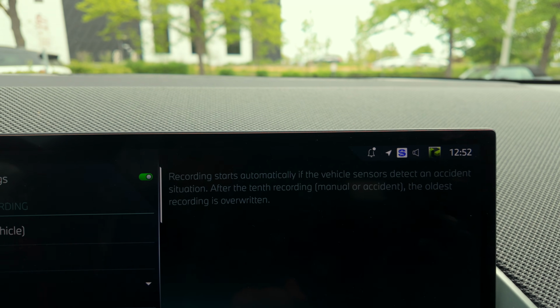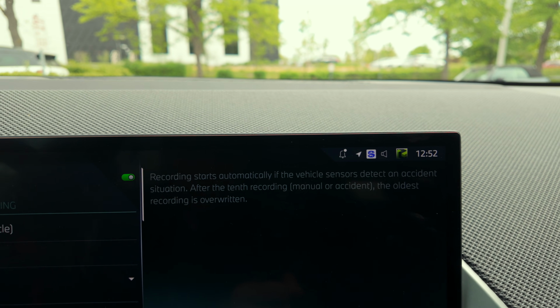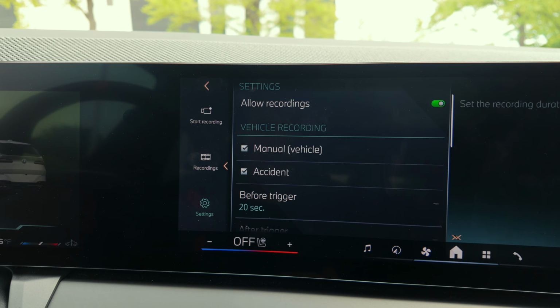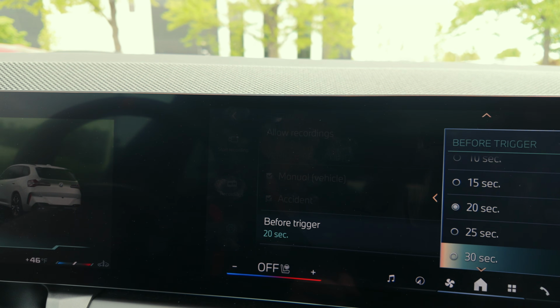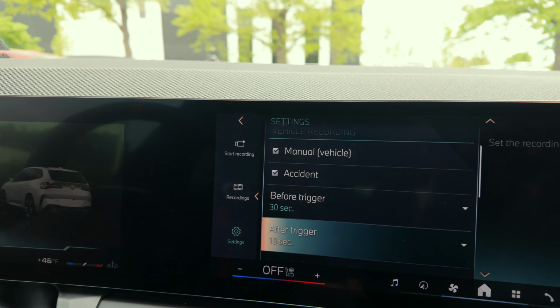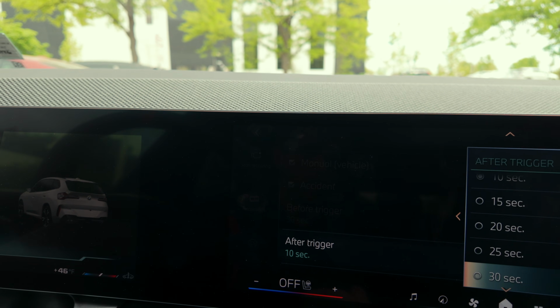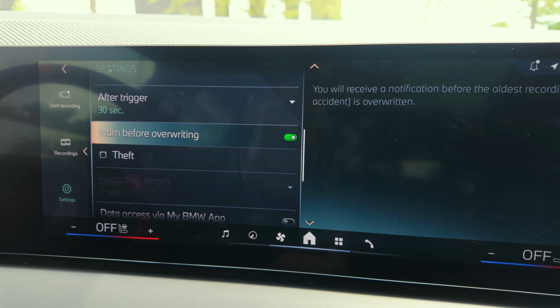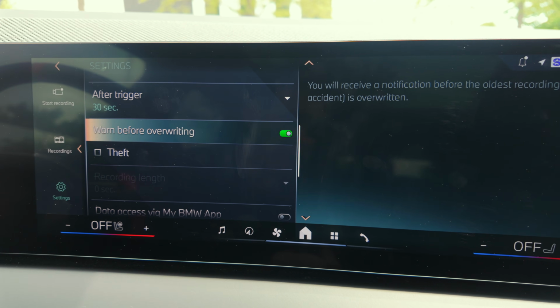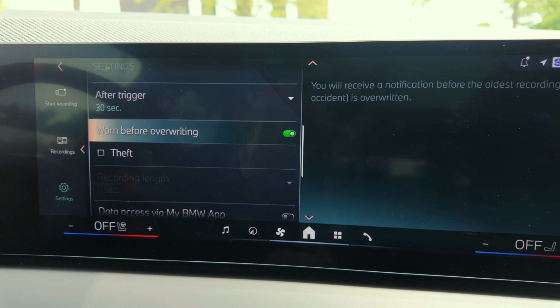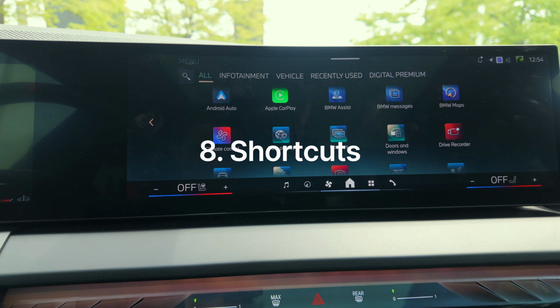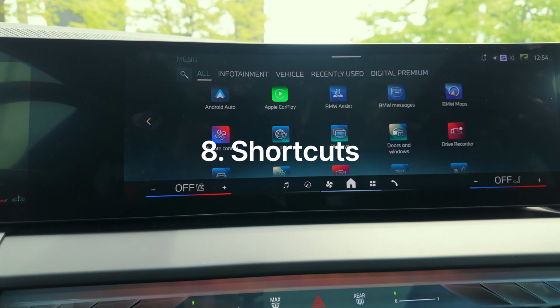After the 10th recording, manual or accident, the oldest recording is overridden. So that's good to know. And I like to do this, the max, which is 30 seconds. And after the trigger, I like to record it, so the max 30 seconds as well. In my opinion, the drive recorder is such a useful feature because you can capture the crucial moments before and after any incident.